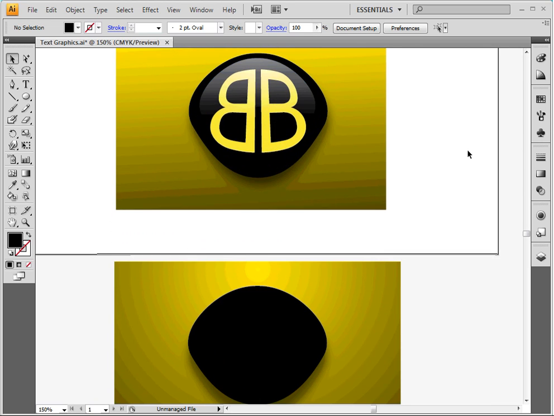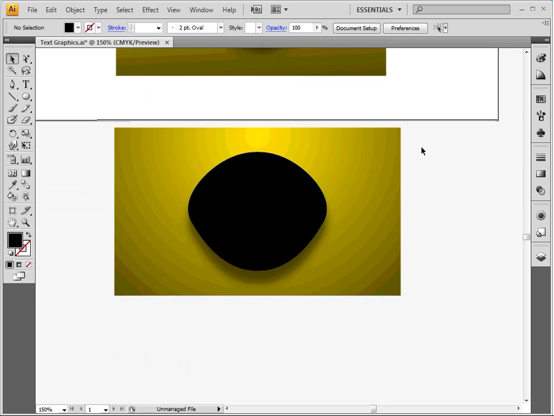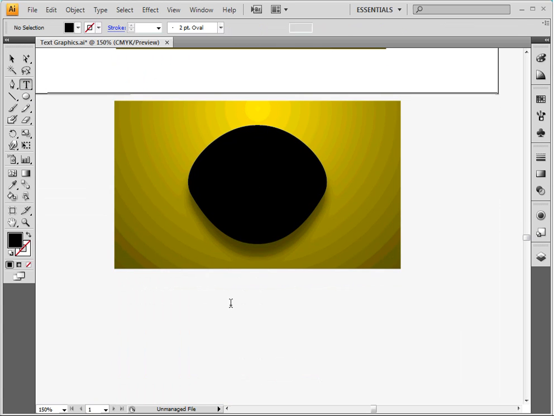Alright, now what we need to do is create these B's right here. So we'll go ahead and get started on that. Go into my type tool. I'm going to click off to the side here. Alright, my settings are at Arial, Regular, and 60 point. I'm going to go ahead and make a capital B.